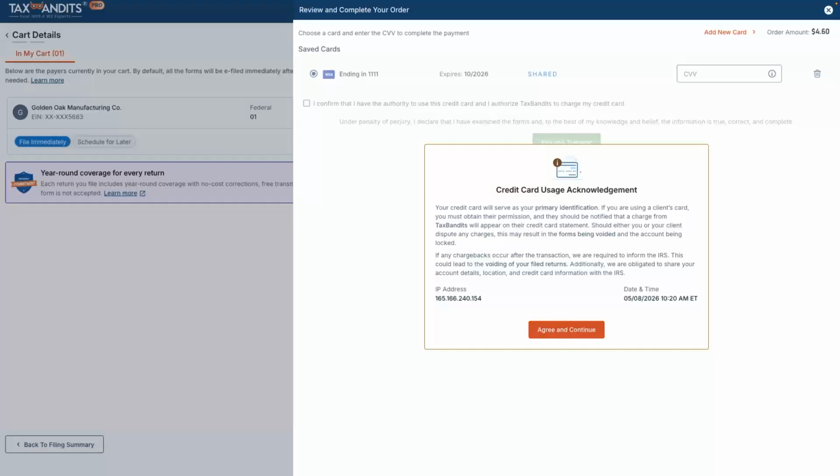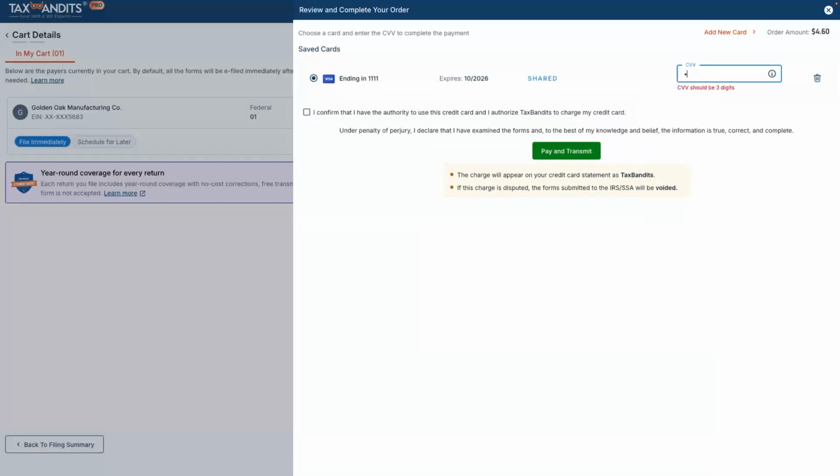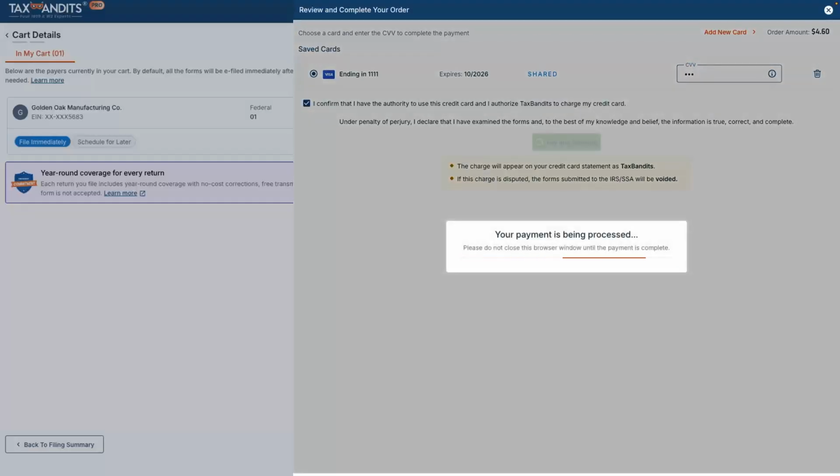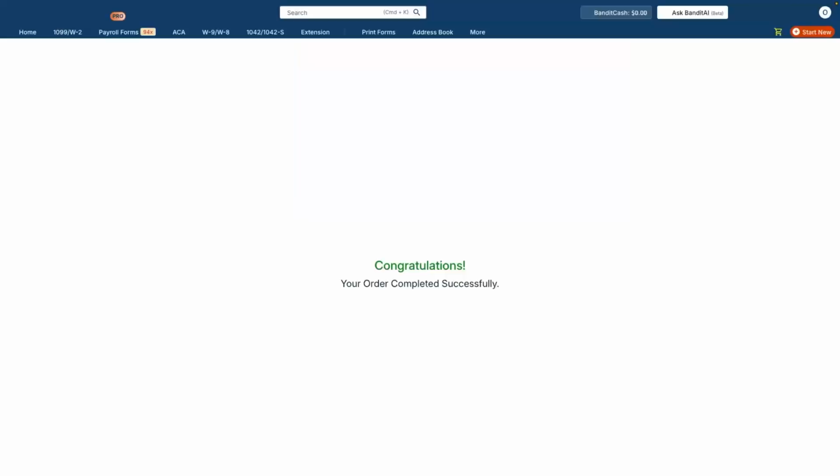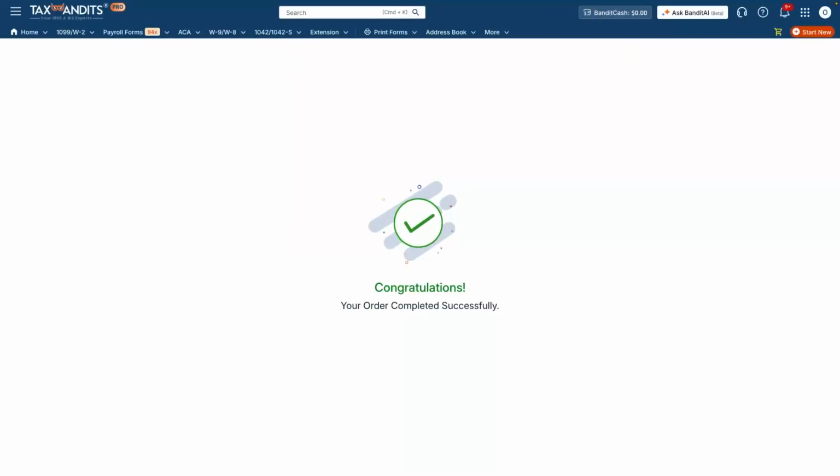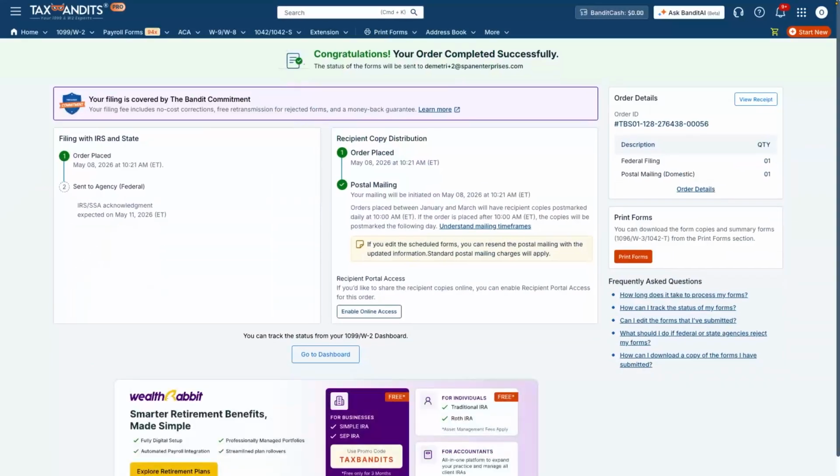To complete your order, review and acknowledge the credit card usage authorization. Confirm that you are authorized to use the entered payment method and grant TaxBandits permission to process the charge. Once payment is successfully processed, your order will be finalized and the forms will be transmitted.